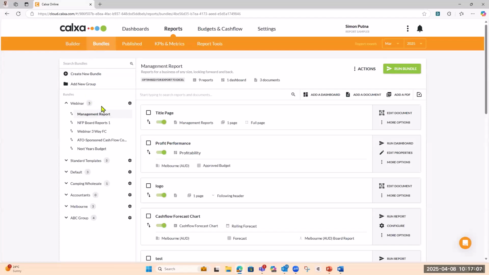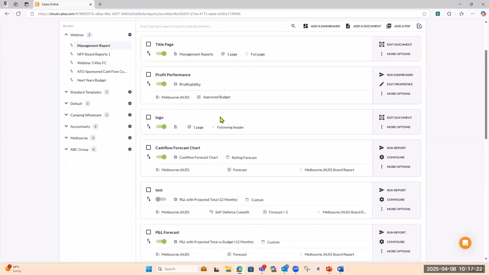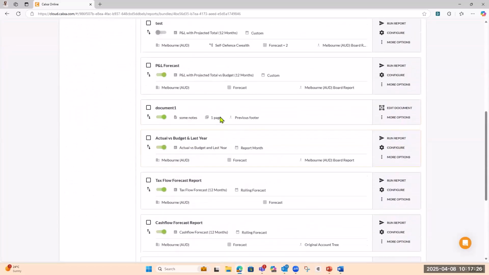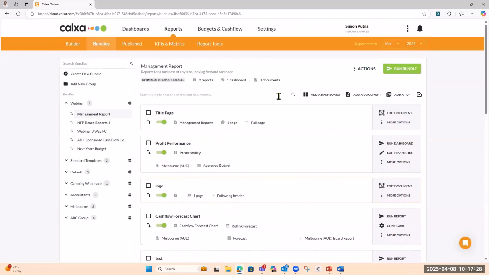So I've got a stack of groups for bundles, and that's a new group, and I've got a number of bundles within there. Now, a bundle is simply a set of reports. So this one bundle here called management report, you can see here, I've got a whole stack of reports in here that I've pre-configured. And all I need to do, of course, is change this month, and I'm going to get all the reports that I want. I've got 9 reports. I've actually got some extra things in this report as well.